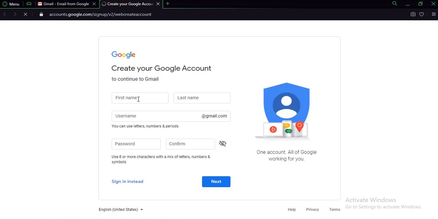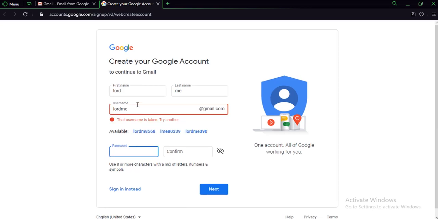It's right here. So it's going to ask you for your first name, last name, username, password, and all that. First name, we're going to put Lord Me, I guess. And Lord Me. Let's see if this one is taken. Okay, it's taken. Lord Me 69. God damn. 6090. Okay, this one's good.